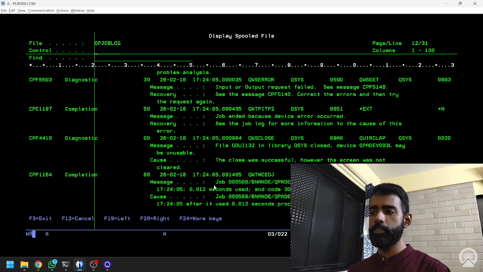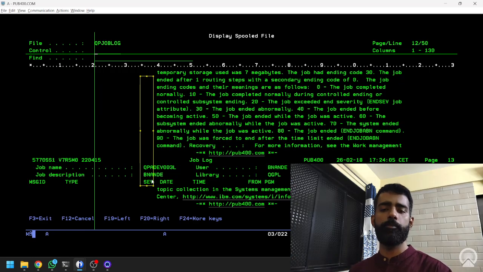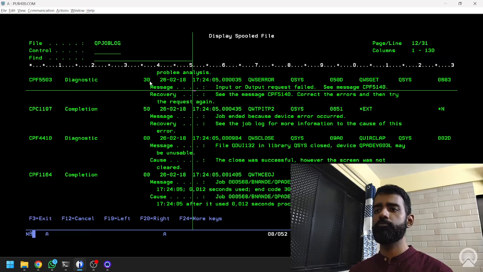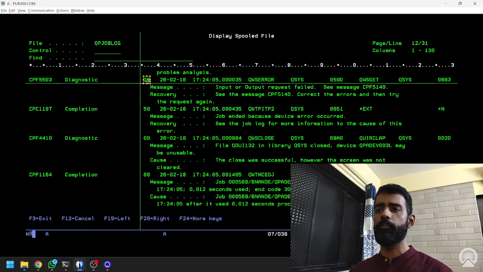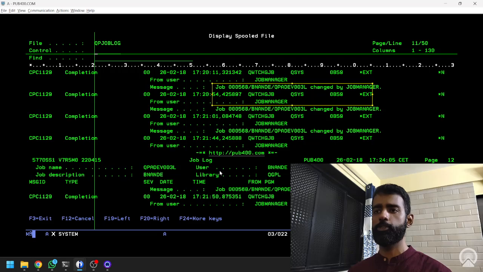We can look at the error messages at the top. You have to look at this number over here, which is the severity level. Anything more than 0 basically, but 10 would be informational messages. A higher number like 30, 40 or 50 usually indicates that there is an error on this line. So a message with an exception level of 30 is shown over here: input or output request failed. If we just page up, it will give us more errors, and we'll be able to drill down on why this job aborted.